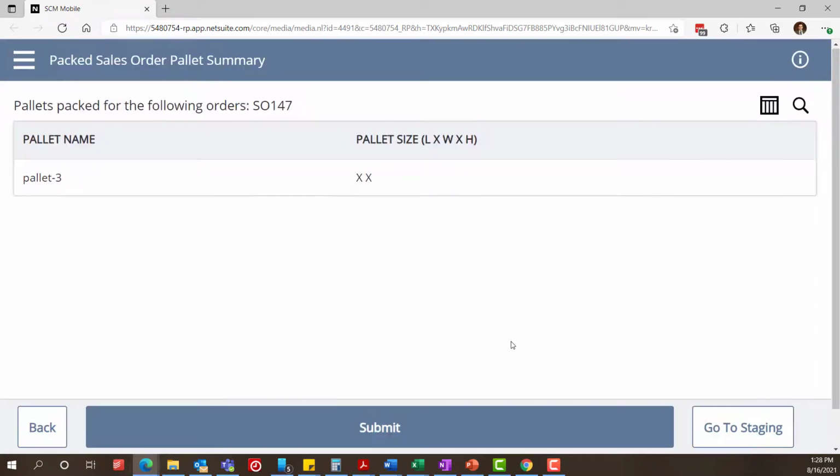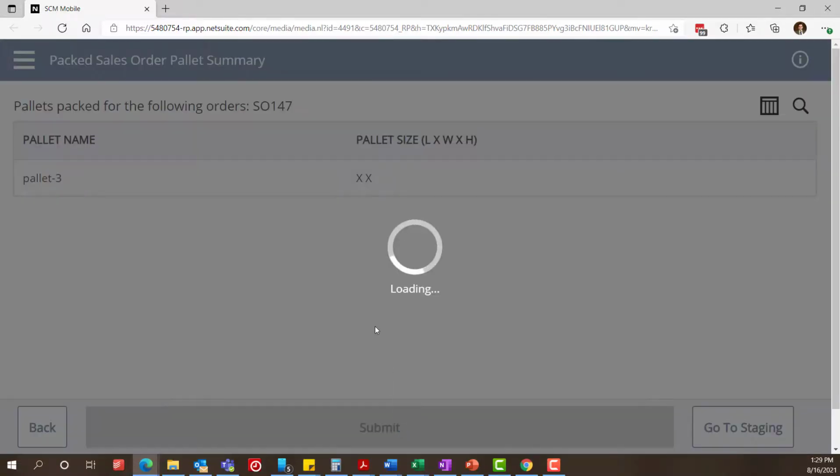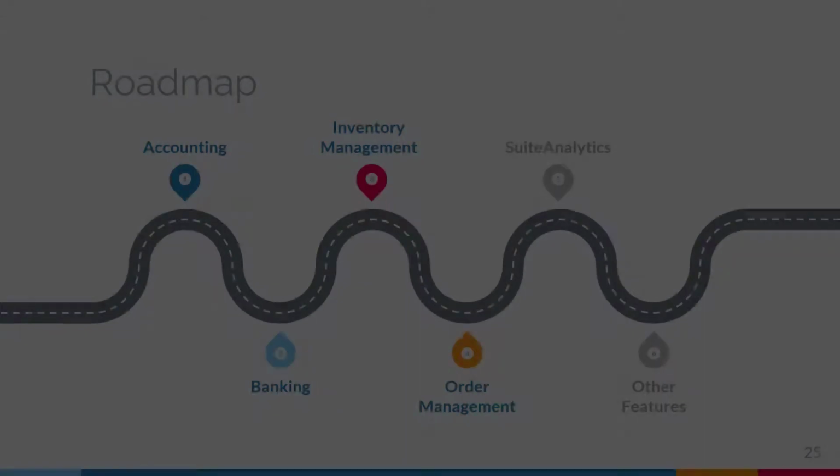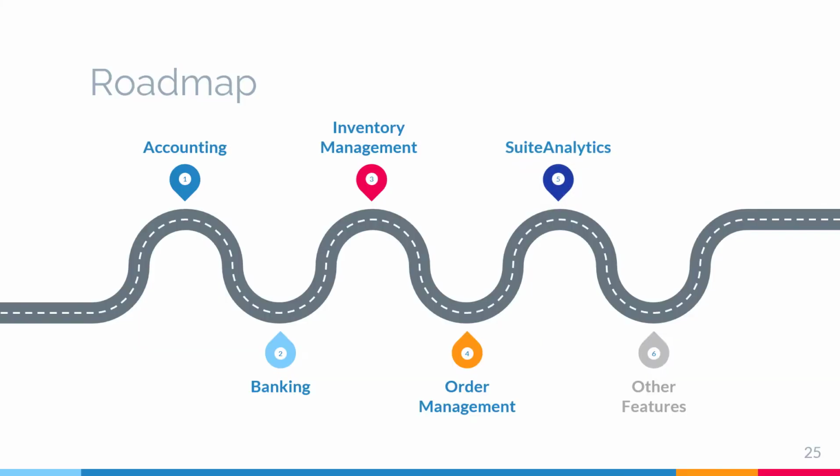Submitting the packed carton or pallet will mark the fulfillment as packed and make it available for quick ship under WMS, as previously discussed. NetSuite Analytics has some useful updates coming with Release 21.2.